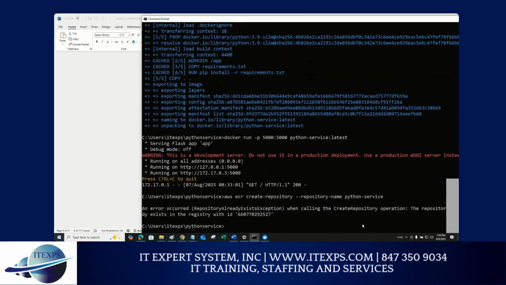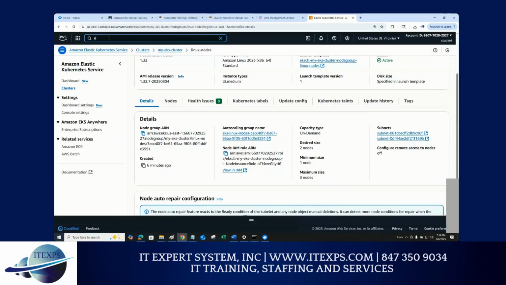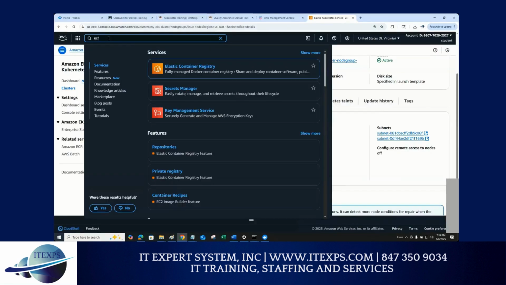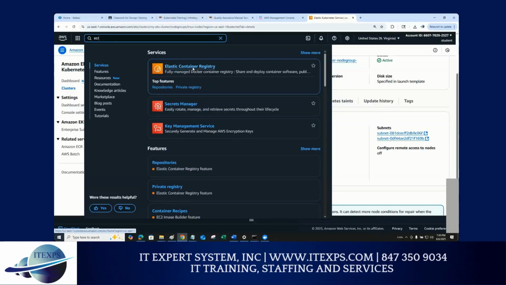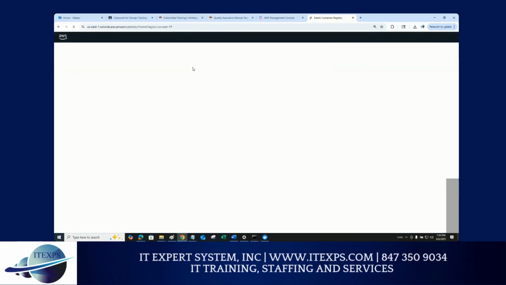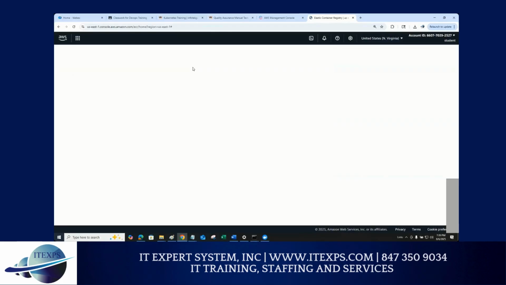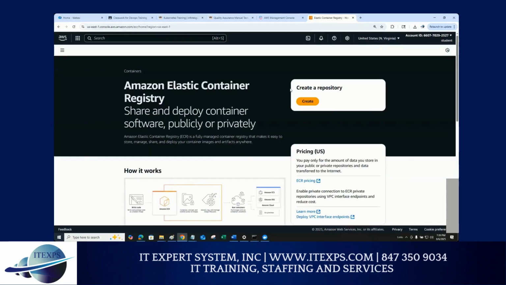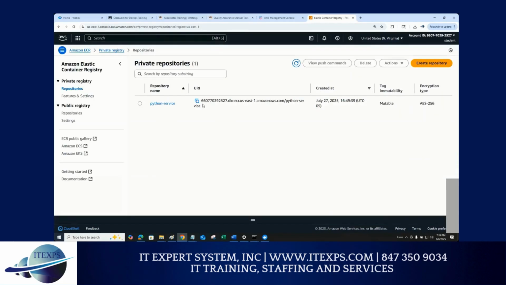So now let's go to the AWS console and look for ECR. Look for ECR, Elastic Container Registry, and you will see Python service. And if you are able to see, give me a thumbs up. Yeah, are you guys able to see?